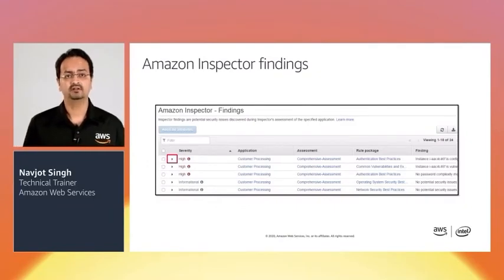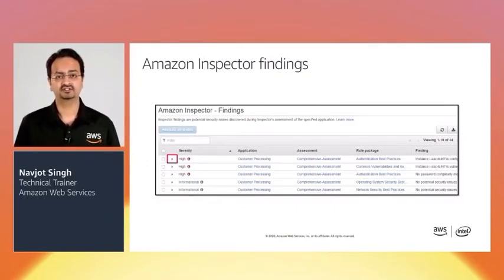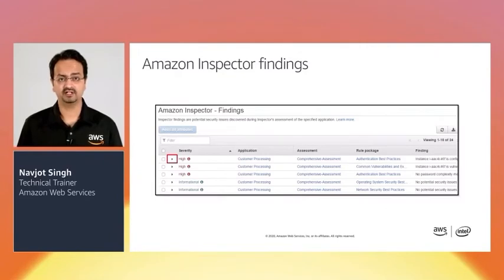Here is an example of Inspector findings after a scan. Findings are potential security threats. Each finding will contain a detailed description of the security issue and the recommendations for the resolution. Some of the details provided include the name of the EC2 instance where the finding was registered, the name of the template used to produce the finding, assessment start and end time, severity of the finding, and remediation steps.